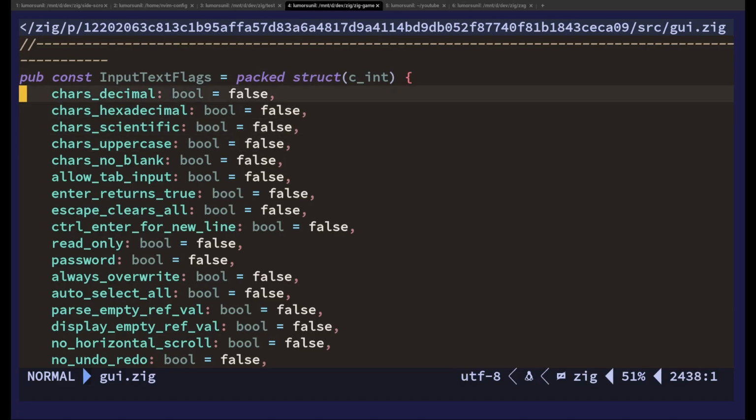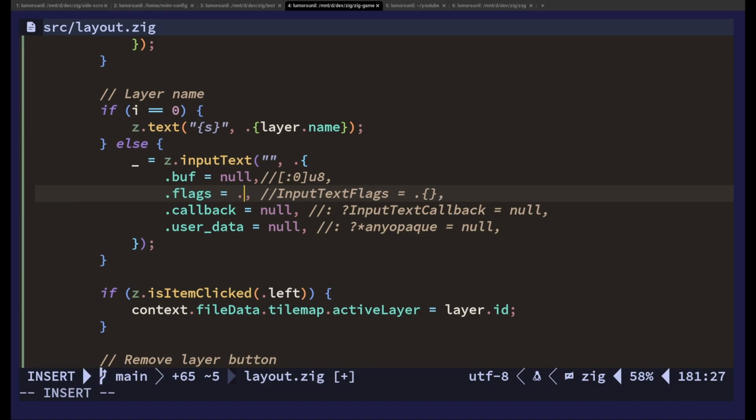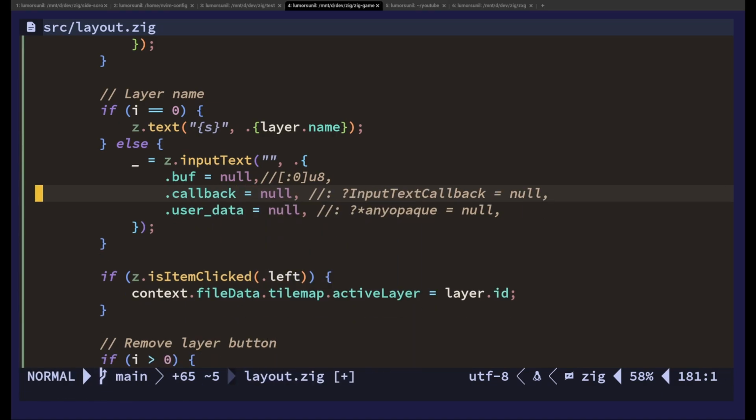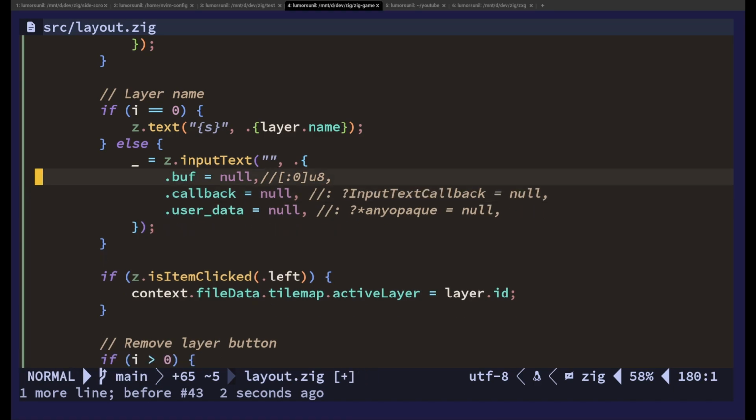I'm not sure what some of these things are. I think we want to be able to have blanks, or space characters. So I guess we just do that, and we don't actually need to provide it. So, a callback and user data. I don't think we need, well, we'll see if we need user data. Probably we do, because we need to refer it back to the layer and set the name of the layer.